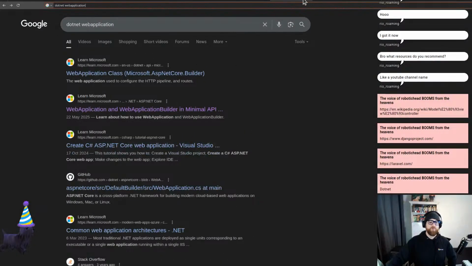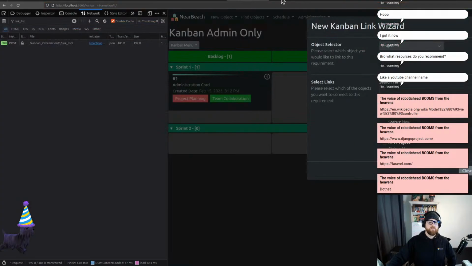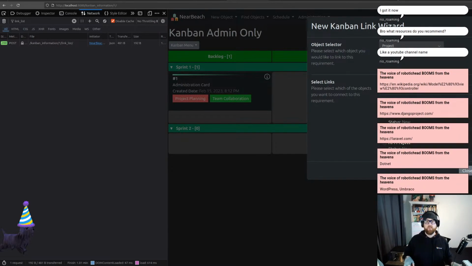If you didn't want to build a web application but wanted to build a website, you've got WordPress and Umbraco. Umbraco is more of, you've got to set up more things in the back end to get it to render.